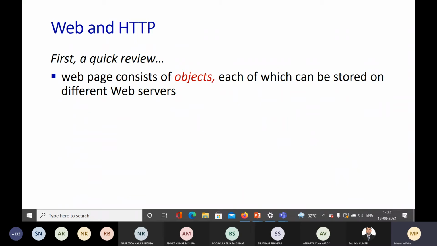Now what does a web page consist of? It consists of different objects. These objects can be images, or even videos. If you open yahoo.com, you will see that there are links to different news, there are videos, there are ads popping up, and there are even separate images with writing. Each of these parts of the web page is called an object.